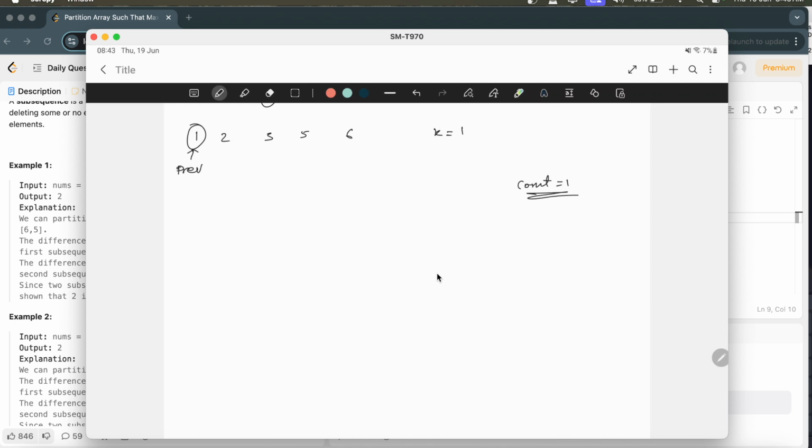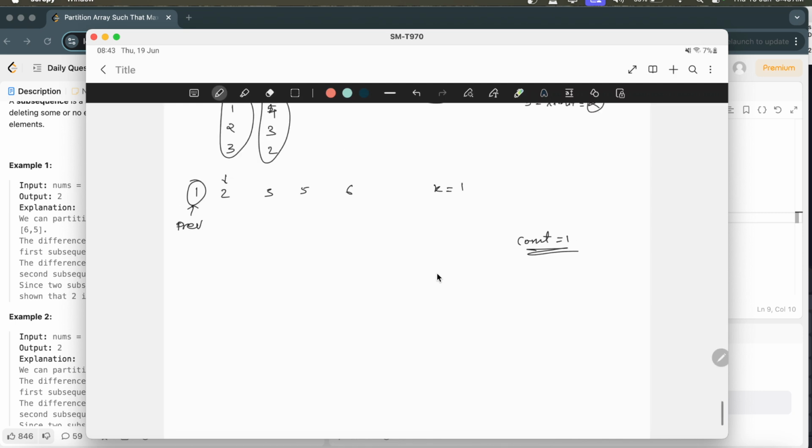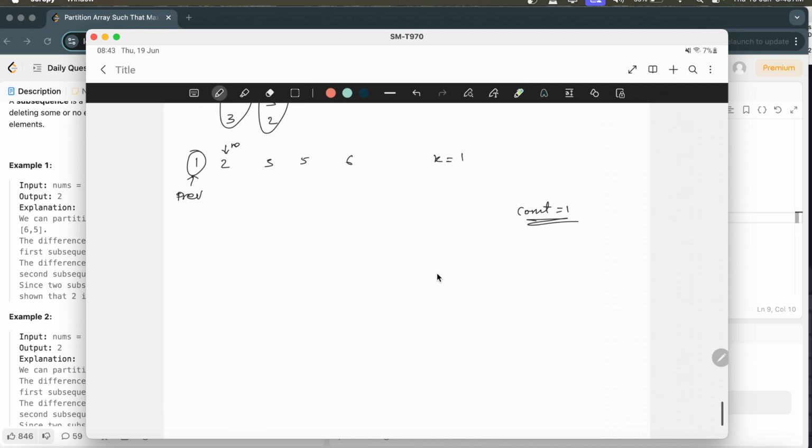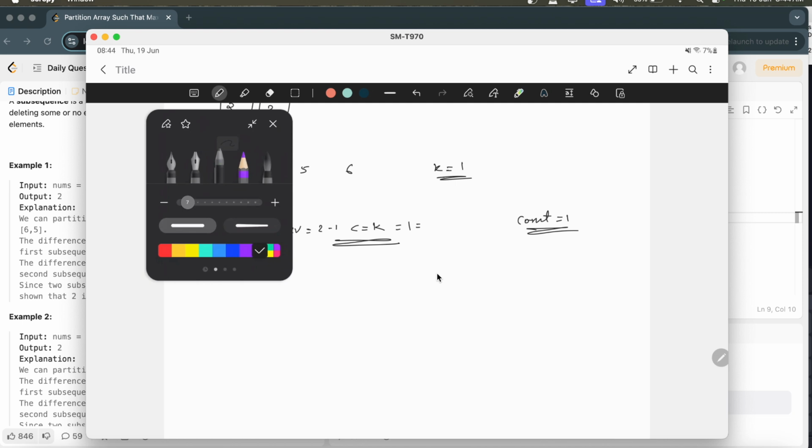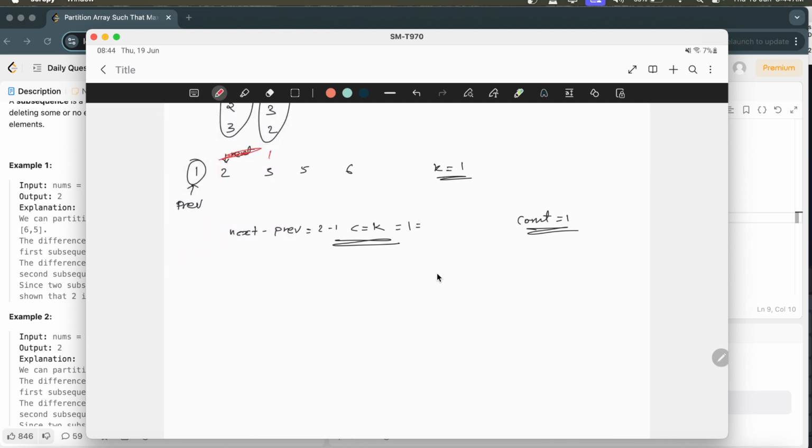And what we will do is, we will start pointing from here. So our next pointer is basically pointing from here. So we will simply use a two pointer approach here. We will keep on checking next minus previous. If the difference between next and previous is less than or equal to this k value that we got, we will directly shift our next pointer. Now the difference between 2 and 1 is basically equal to 1, and it is equal to the k value. So yes, the next pointer will get shifted from here to here.